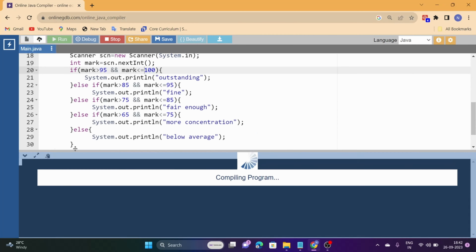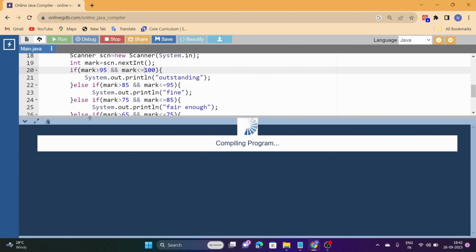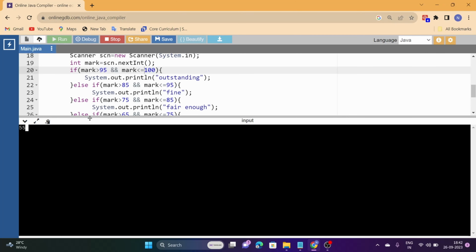Suppose next my mark is 55. What is 55? 55 is a grade of below average, right? So this is what we are expecting. Yeah, below average, we got the expected output.